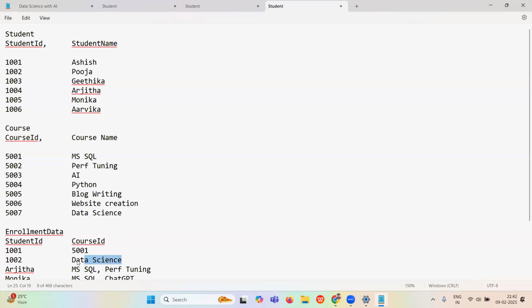So this data science will be replaced with 5007. The third candidate is Arjita. We can see 1004 is the ID, so we can replace this with 1004. Are you all with me? If you think I'm going a little faster, you can let me know. Yes.